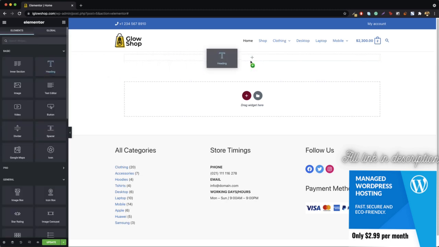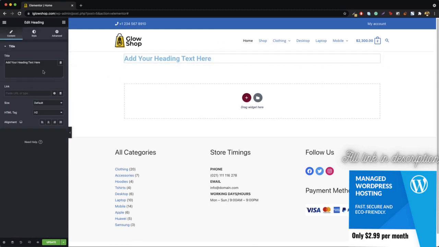Now you can go ahead and drag your heading element, and change this to "welcome to my website." All right. And now let's go ahead and align this to center.